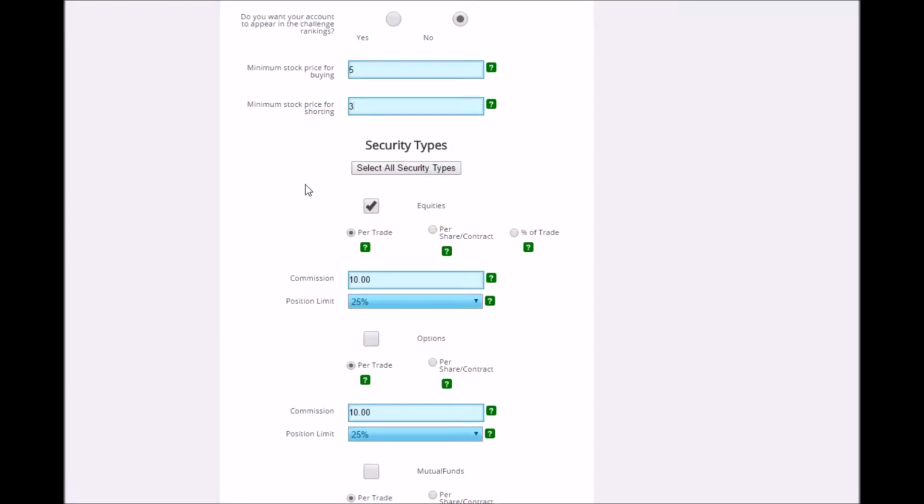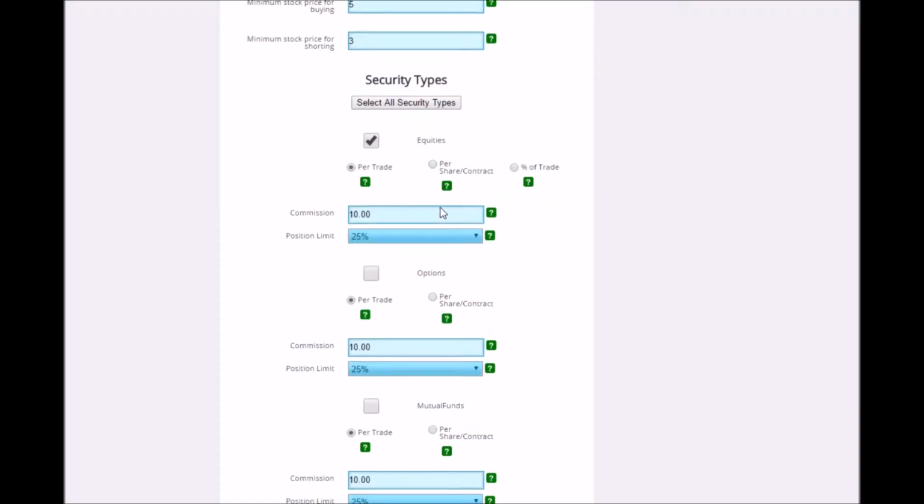Next, we want to pick what security types your students can trade. Equities include stocks and ETFs, a basic stock brokerage account. You can also set the commissions that your students are charged every time they trade, which can be once per trade, once per share, or as a percentage total of the trade.